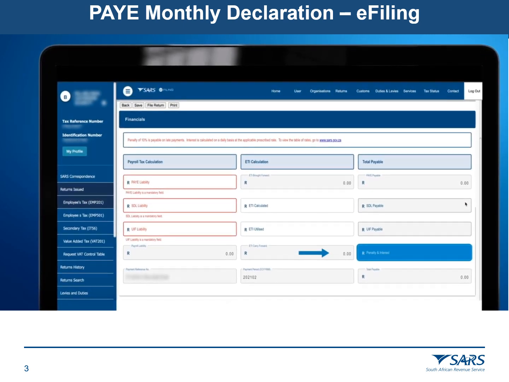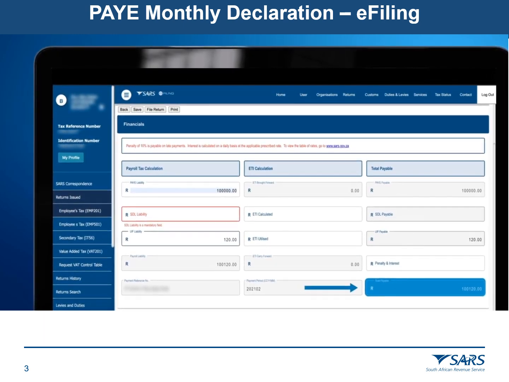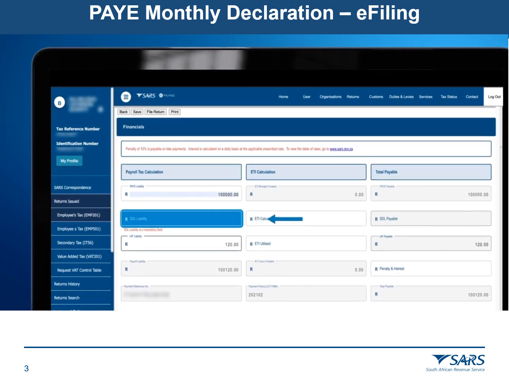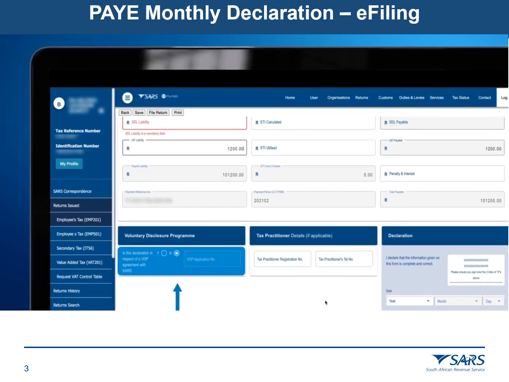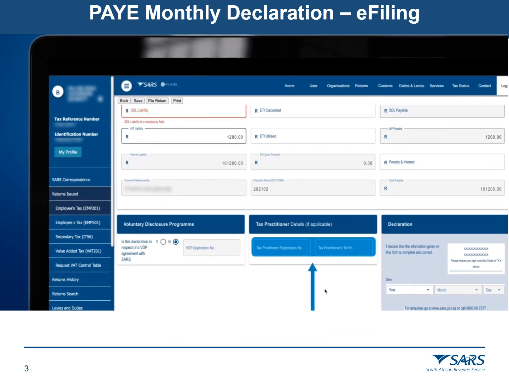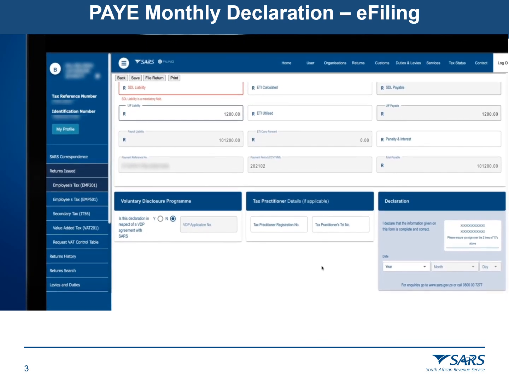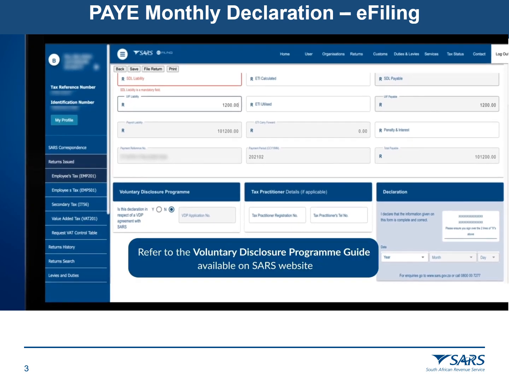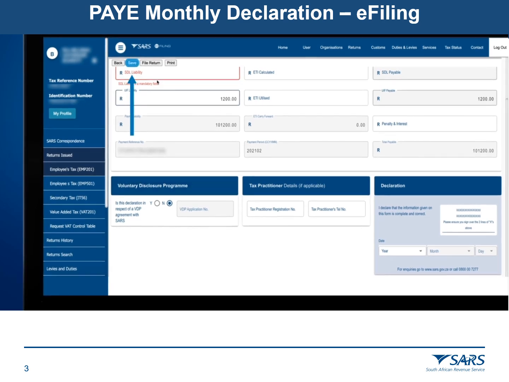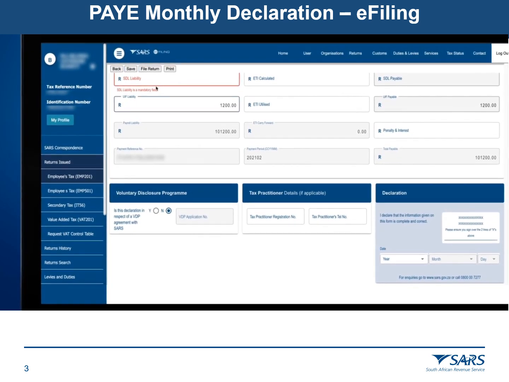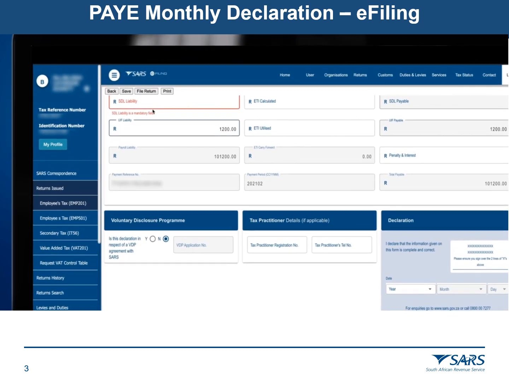The Penalty and Interest field shows the portion of the payment that must be allocated to a penalty and/or interest. The Total Payable section auto-calculates and includes the SDL, UIF, and ETI if claimed liability. Complete the Voluntary Disclosure Program and the Tax Practitioner Details section, if applicable to you. For further assistance with the application on the Voluntary Disclosure Program, refer to the Voluntary Disclosure Program Guide available on the SARS website. You can click Save if you are done completing the return, but don't want to file it yet. Saving the return allows you to go back and make changes and submit it when you are ready.